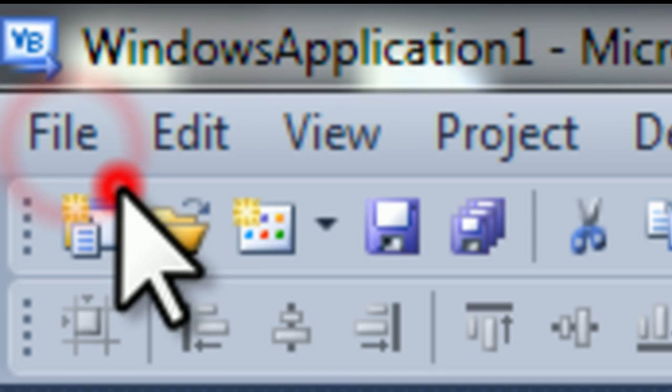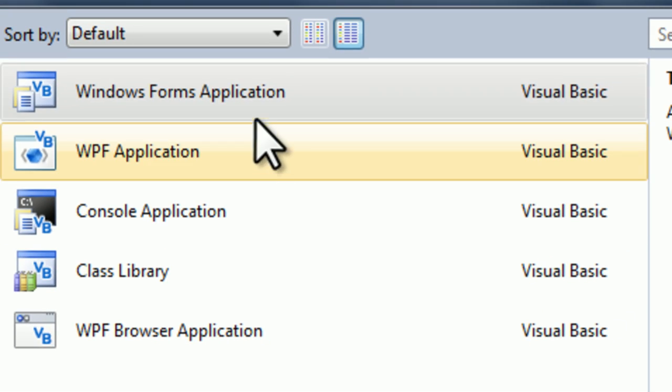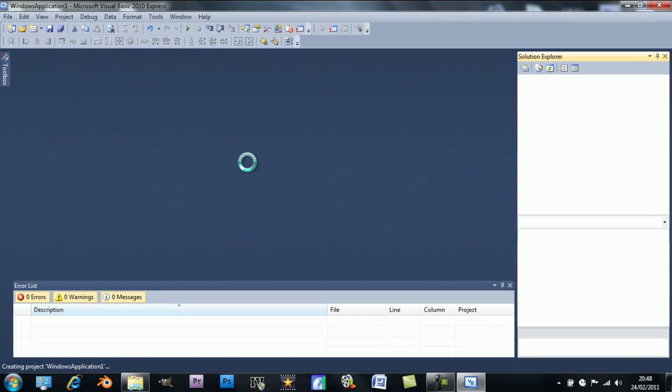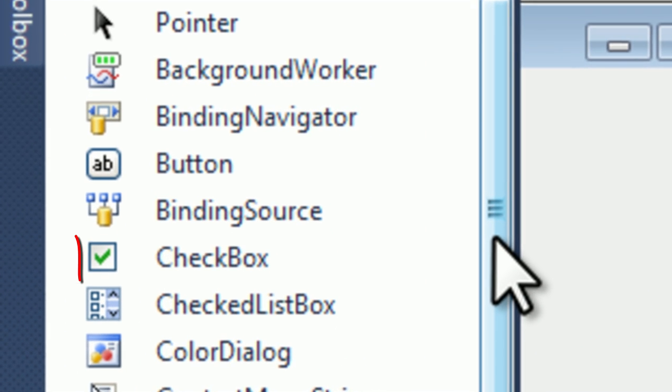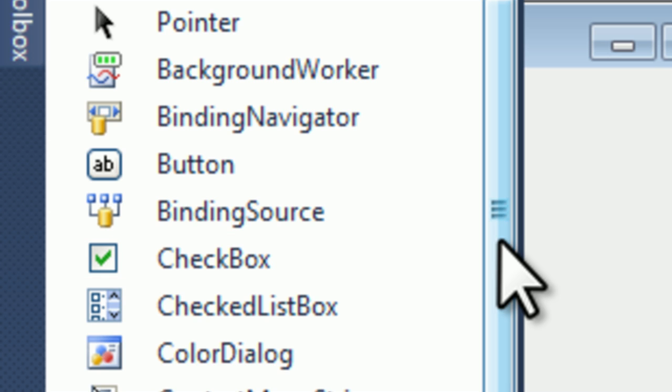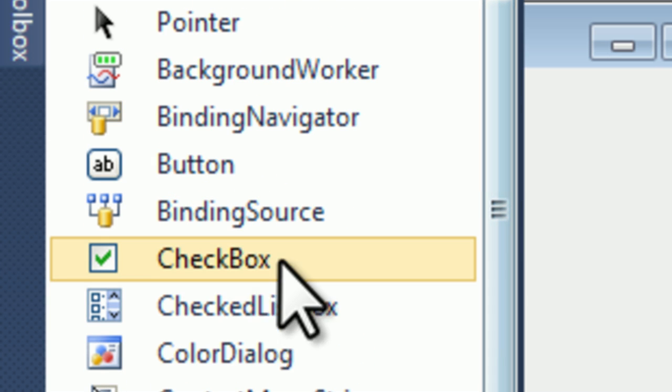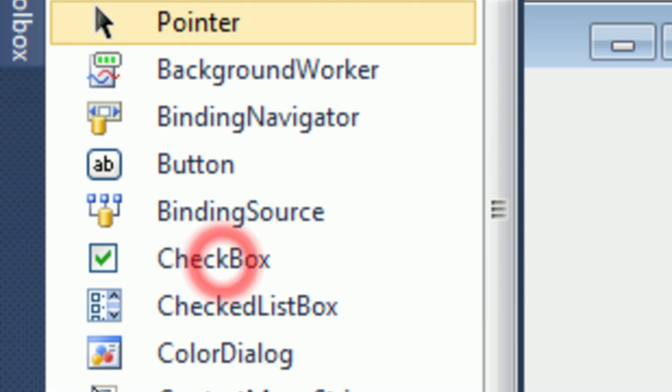So, I'm going to open up a new project. I'm going to discard this, I don't need it. Windows Form Application. And what we're going to do is I'm going to add three checkboxes. So that's around here. 1, 2, and 3. Oh, hang on. Didn't want to do that.